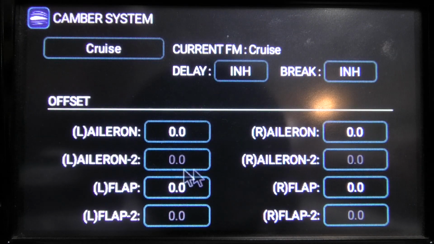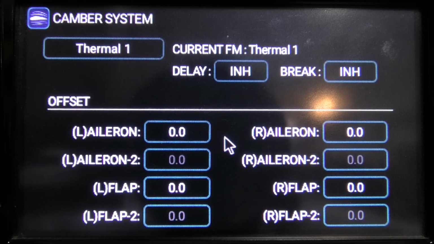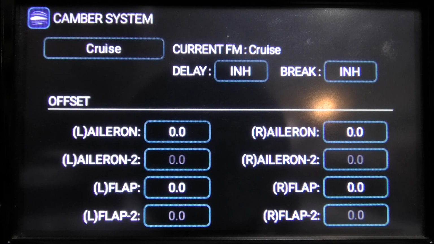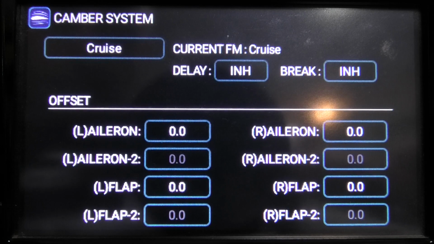And we have this display here, and up here we have our flight mode listed. So basically you can think of this as trailing edge presets for each flight mode. So if I flick into different flight modes, thermal 1, thermal 2, you'll see we can change these presets for each one. So cruise we're going to leave alone. We'll do a preset for thermal 1.